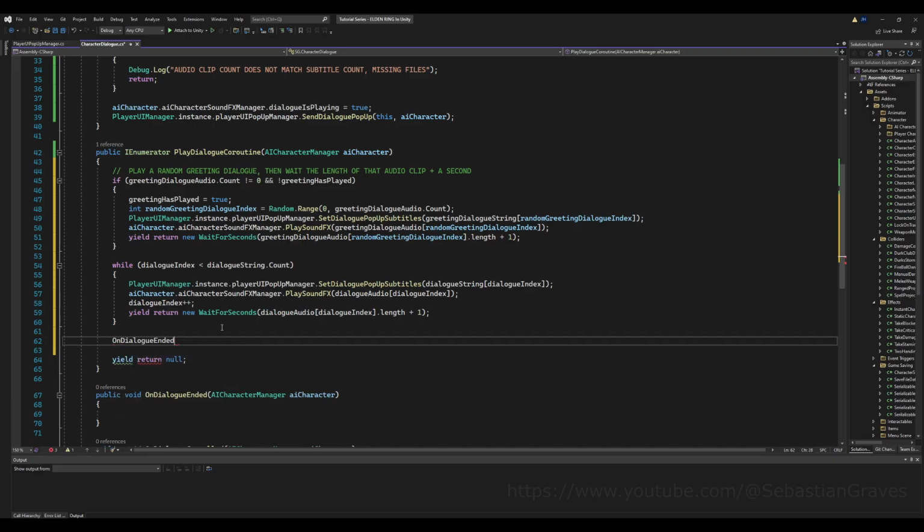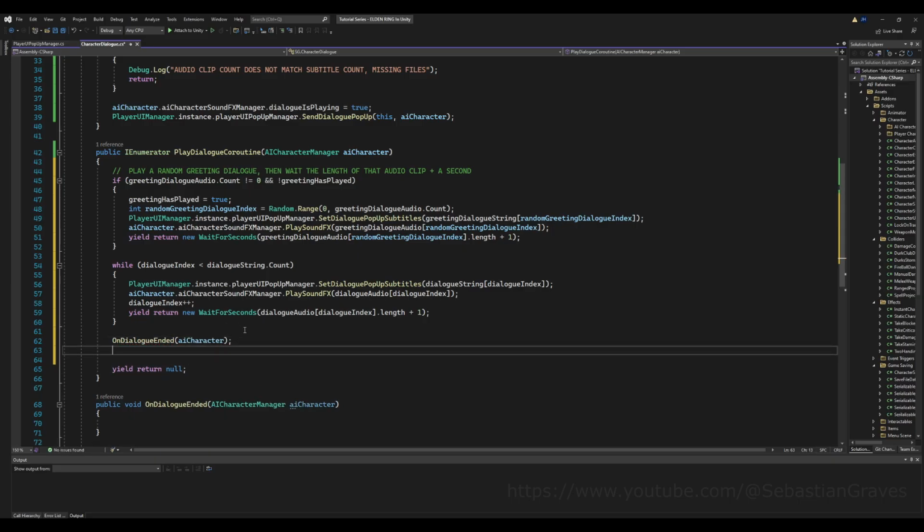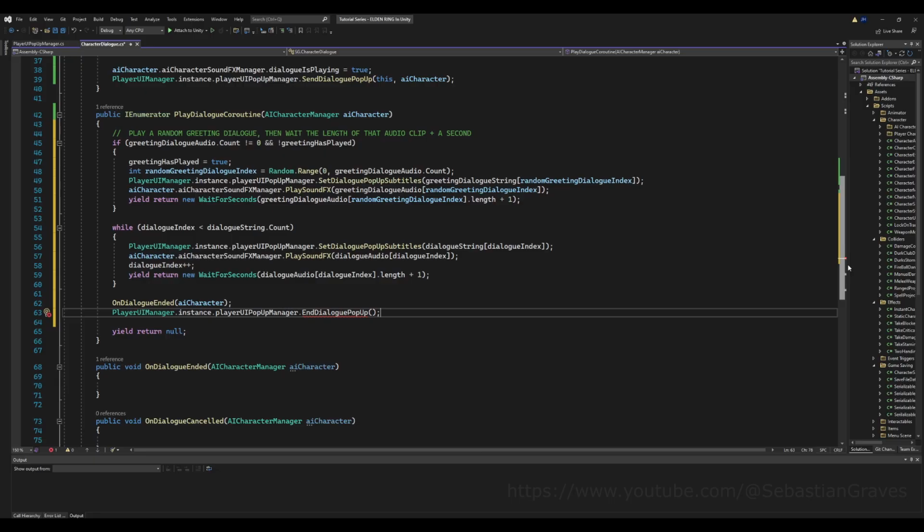So when this is done, we're going to say OnDialogueEnded, because if you make it to the end and this while loop is not interrupted, that assumes that you've ended the dialogue without interruption. Then we can say PlayerUIManager.instance.PopupUIManager.EndDialogue. Now this doesn't exist yet. So under OnDialogueEnded, this is where we're going to call on our AICharacter OnDialogueEnded.